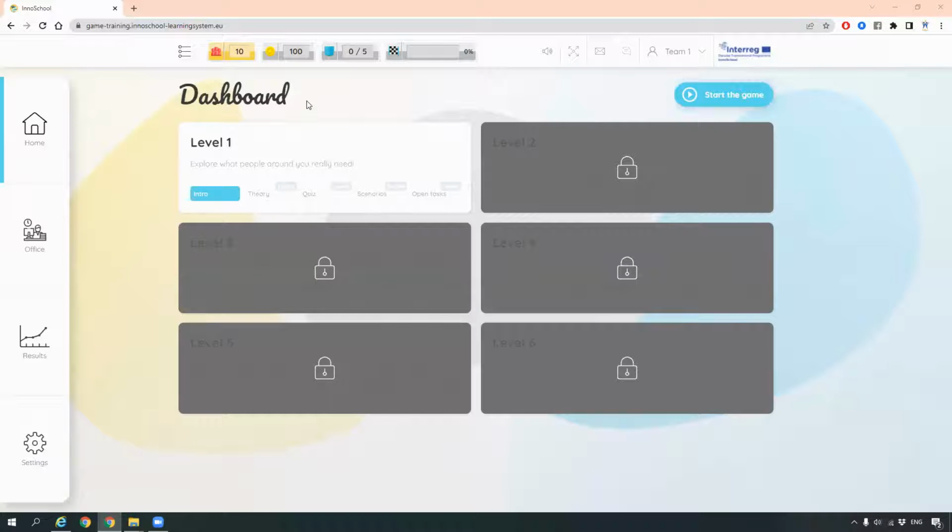The first screen in the series game shows the dashboard, the main navigation panel. In the dashboard are displayed the series game levels, which correspond to the learning modules in InnoSchool learning system. The other elements visualized here are the top menu and the side menu.